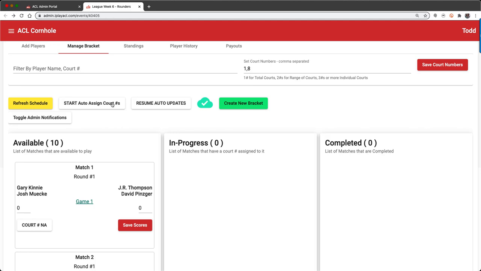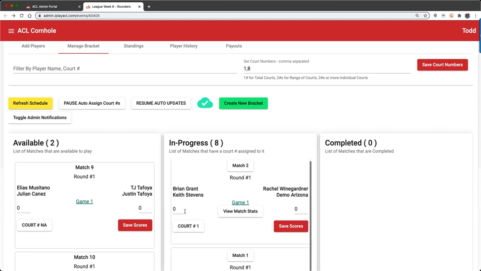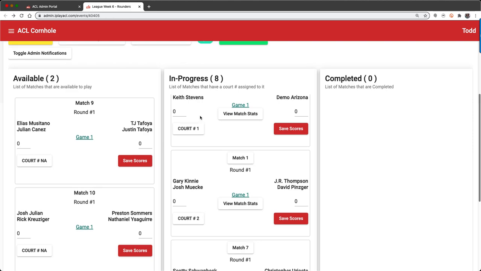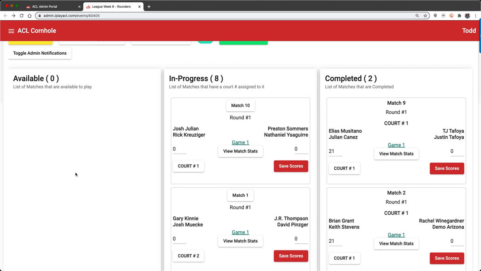As soon as I hit start, it automatically generated the games. When I hit start auto assign, it's going to kick out those 8 court numbers, and you can see that 2 are left over. Once a couple games finish up, those games will continue to kick over. Now you'll notice that no new games have been populated yet. The reason for that is we're waiting for every game in round 1 to be finished so that the 1-0 teams can be randomly paired against each other, and the 0-1 teams can be randomly paired against each other.